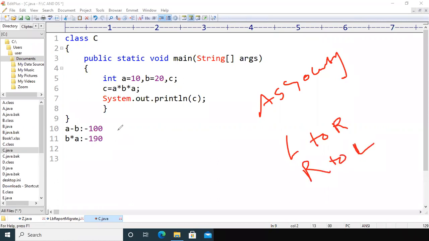If the associativity of this star operator is from left to right, then a star b will be executed first, and then the result will be multiplied with a. And if the associativity of the star is from right to left, b star a will be calculated first, and the result will be multiplied with a.